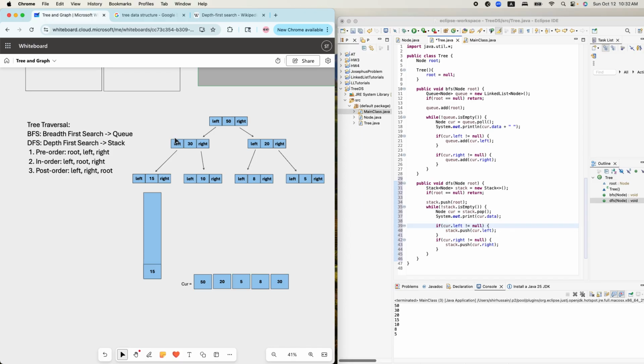Does it have a right child? Yes, it has a right child. So add this also to the stack. That is number 10. So we added number 10 also to the stack. And then this loop continues.